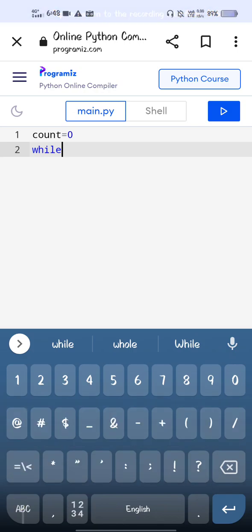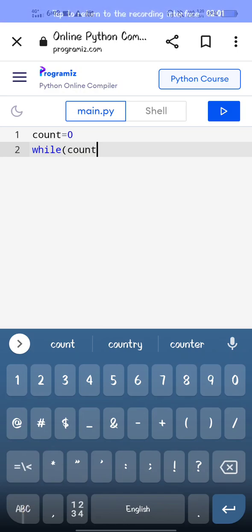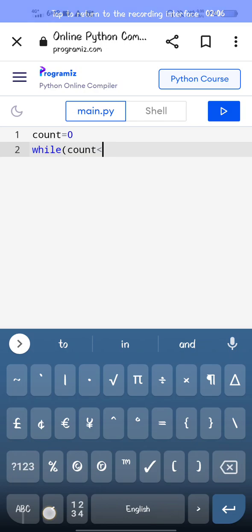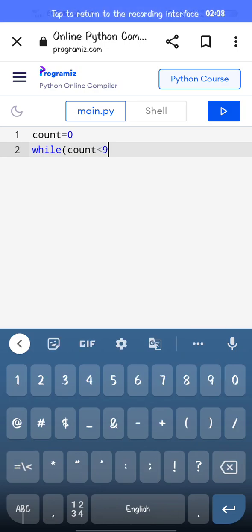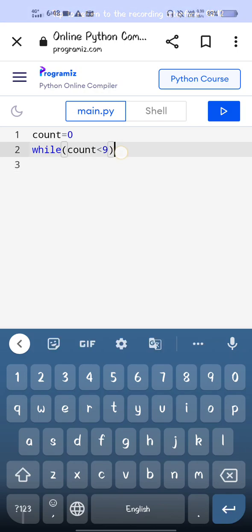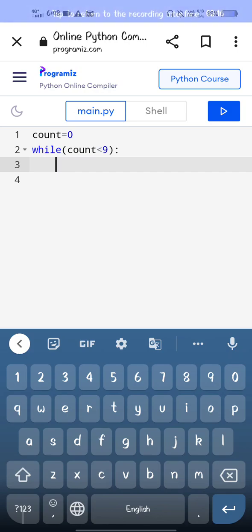Next, while count less than 9. Here I mentioned count less than 9 because I would like to print count values up to 8. That's why I mentioned the condition as count less than 9. That means the loop is repeated as long as the count value is less than 9.